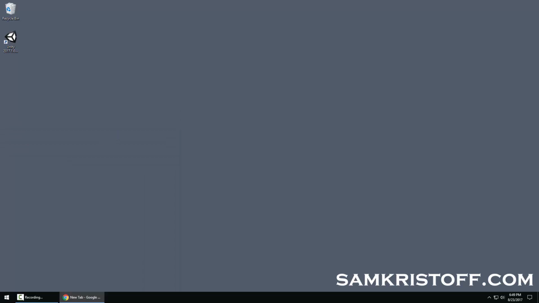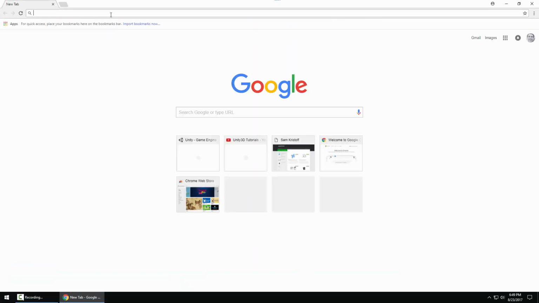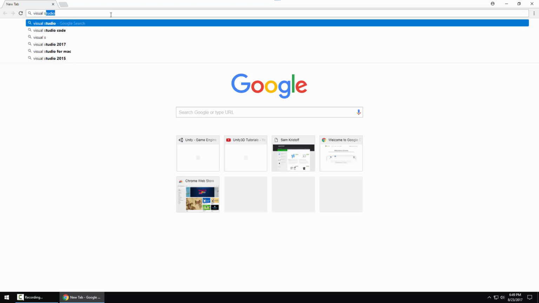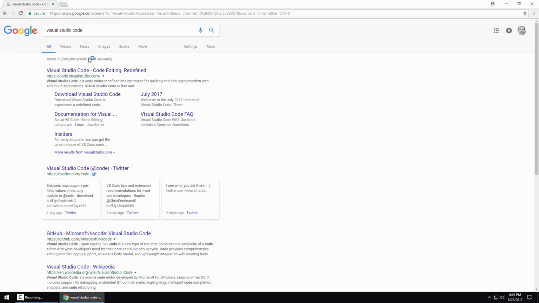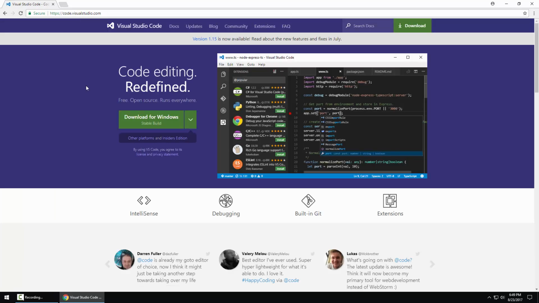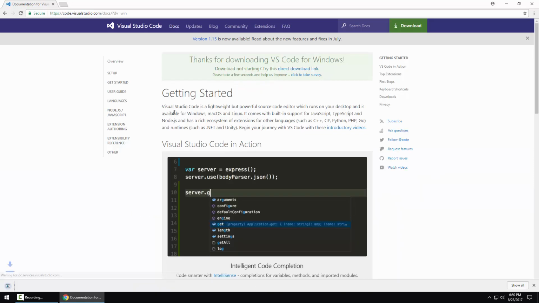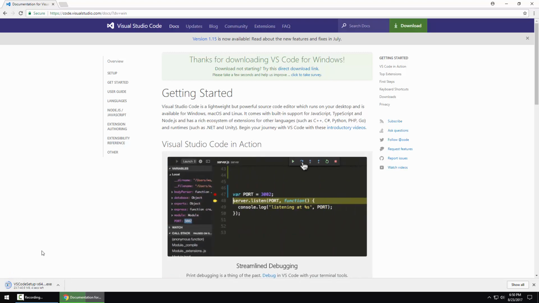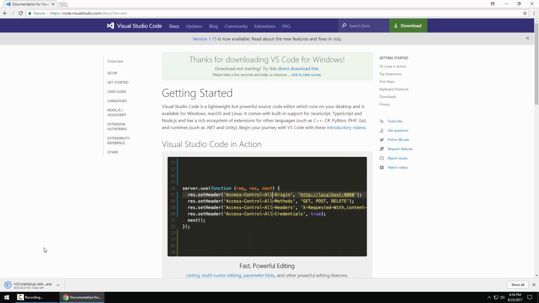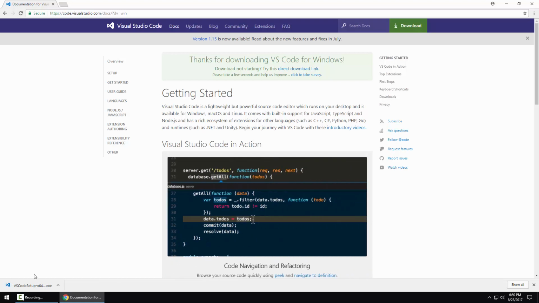So again, I'll start by launching Chrome. And I'll just search for Visual Studio Code and go to the top link, which is code.visualstudio.com, and then I'm going to hit download for Windows. And the download will start. And just to be clear, Visual Studio Code is not the same as Visual Studio. It's a much smaller install, much more flexible, and has lots of community-based plugins. So it's a great project for any code editing you do.